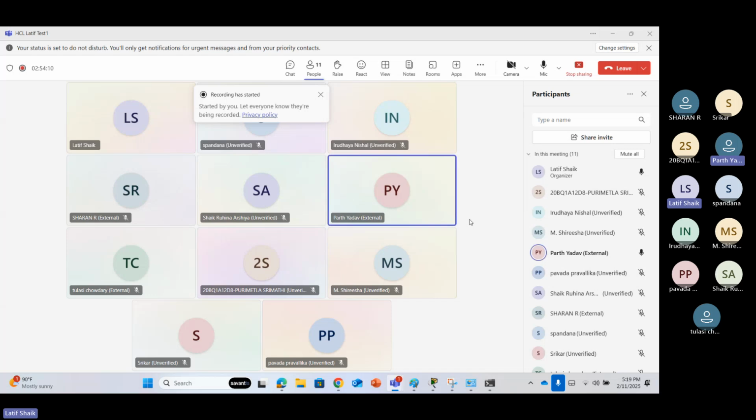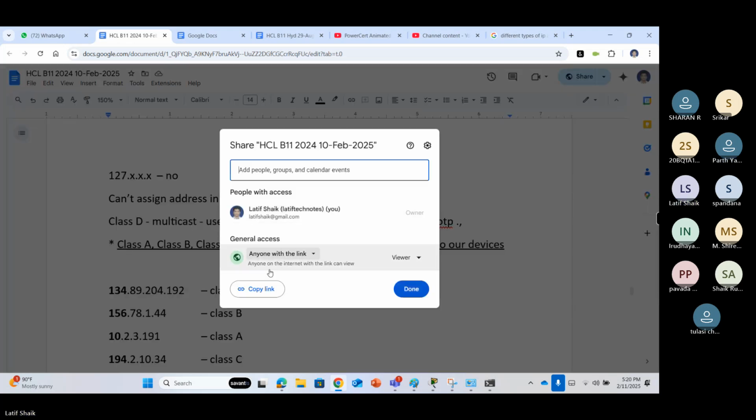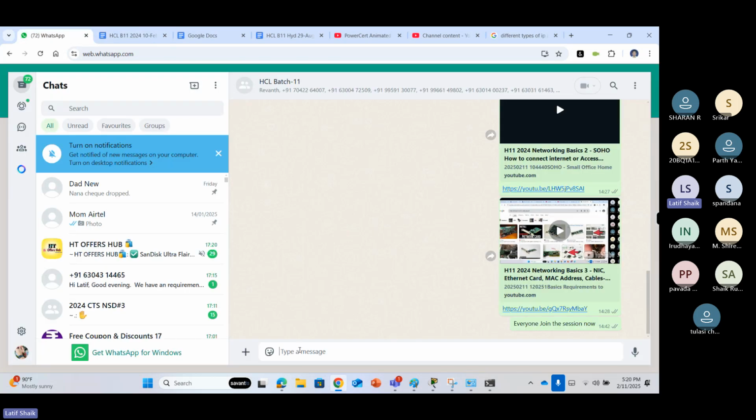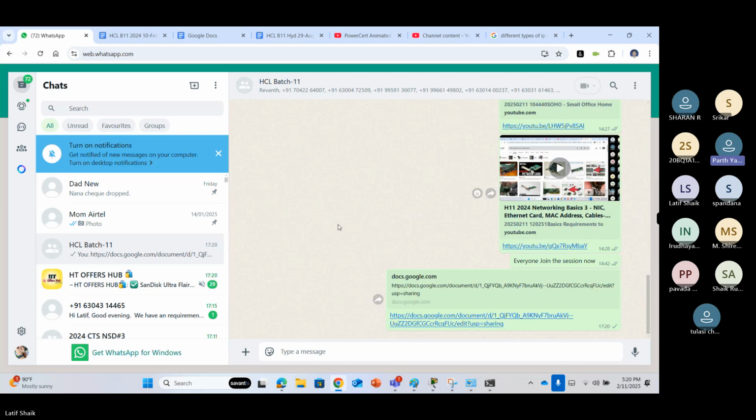The notes are provided in the group, right? Same link only. Every day if I send a new one, you will miss the previous notes. That's why it's always the same link.